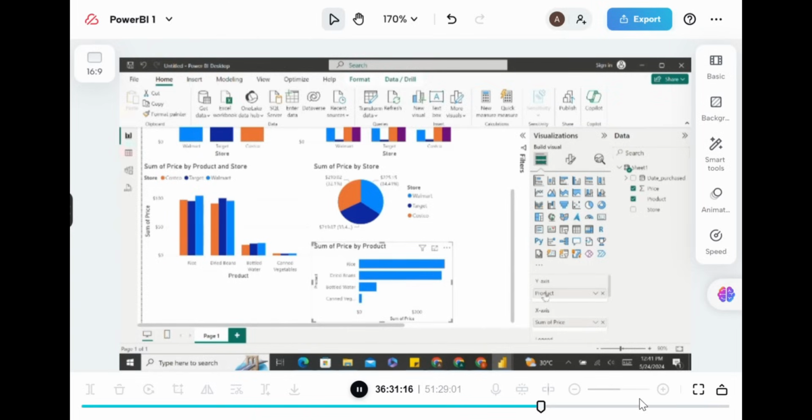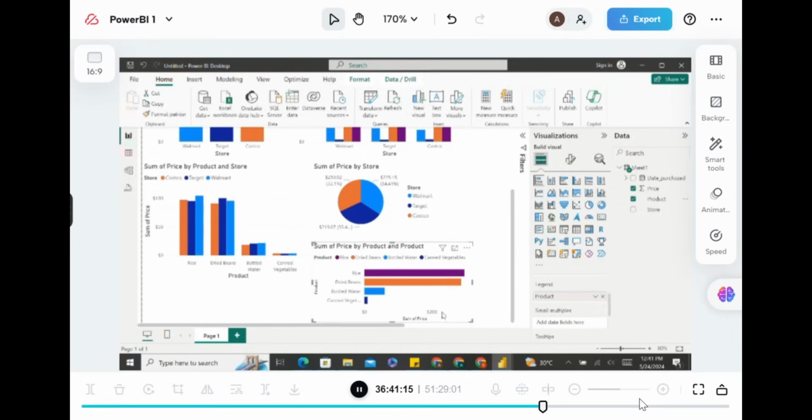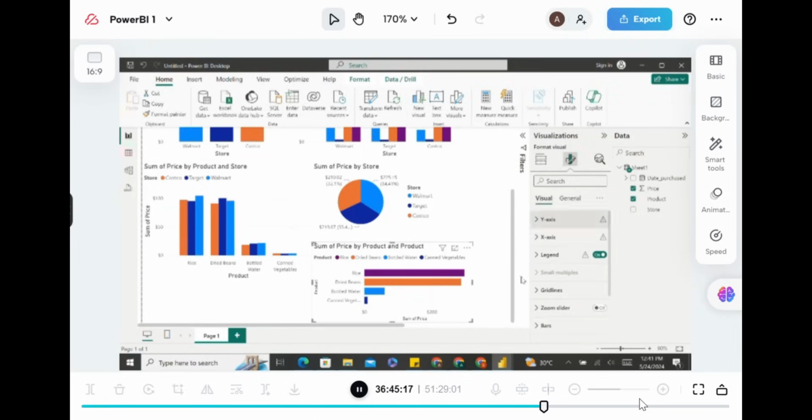But it all looks like the same color. So as usual, I'm going to drag the product this time to my legend. Now we have it in different colors, which makes it better. We can see all of this, but I actually want to see the price on it, so I'm going to add my data label. It writes it on top, so I can see how much I'm spending.